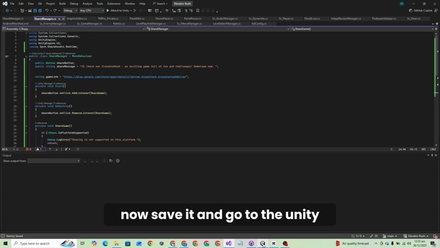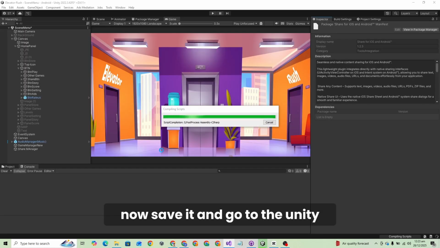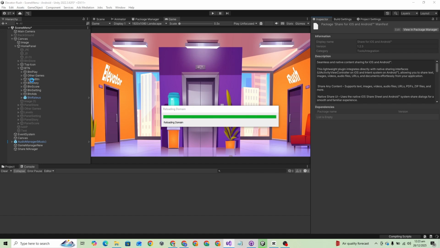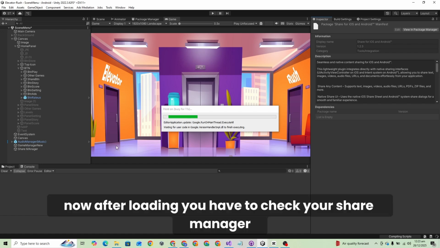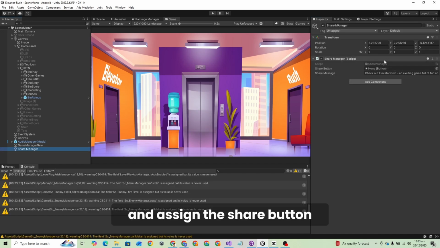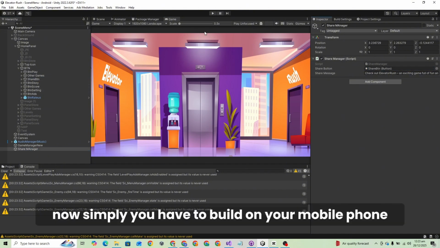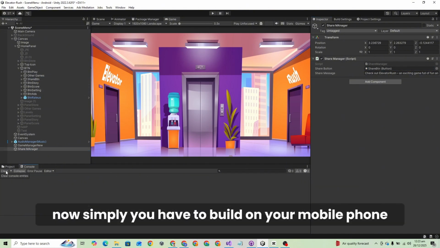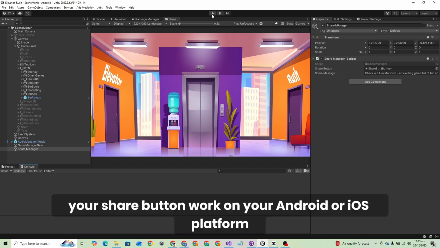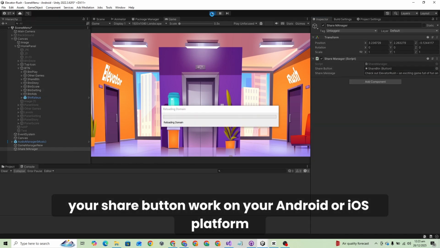Now save it and go to Unity. After loading, you have to check your share manager and assign the share button. Now simply build on your mobile phone, and your share button will work on your Android or iOS platform.